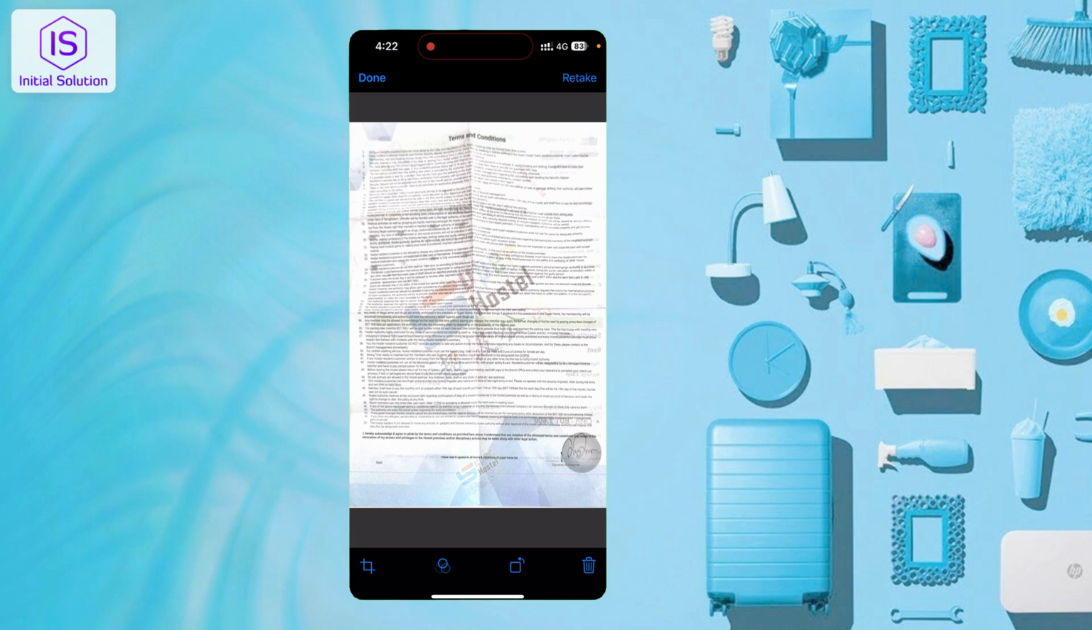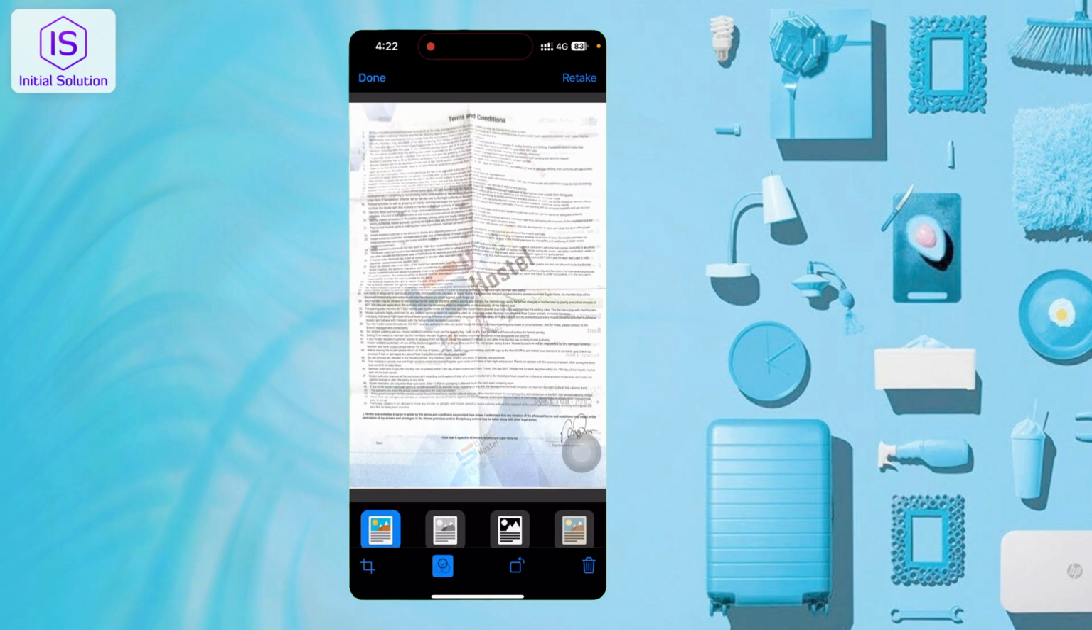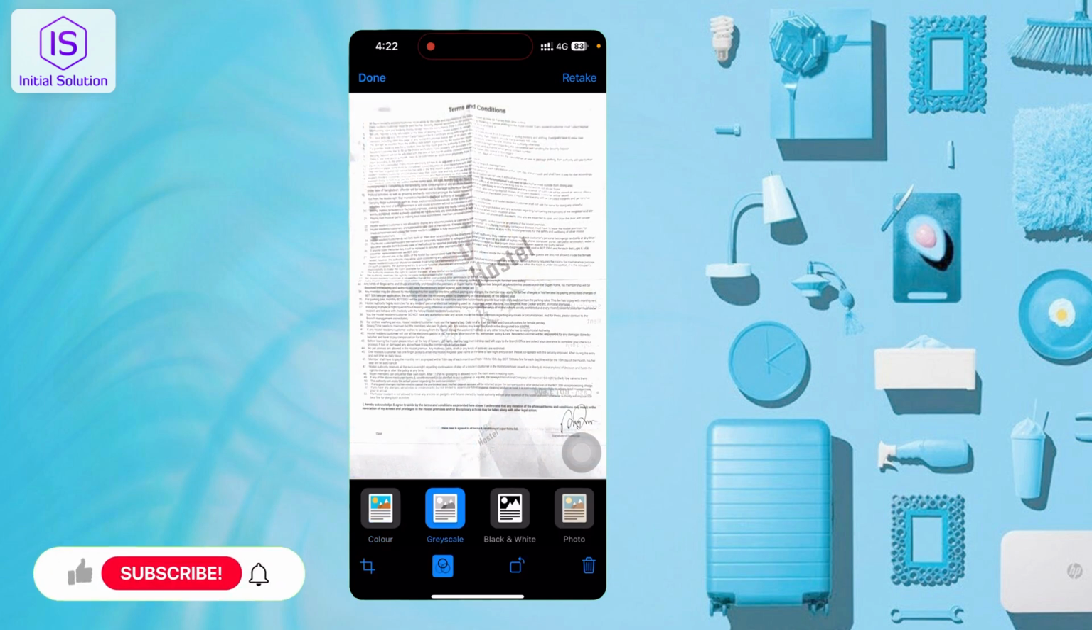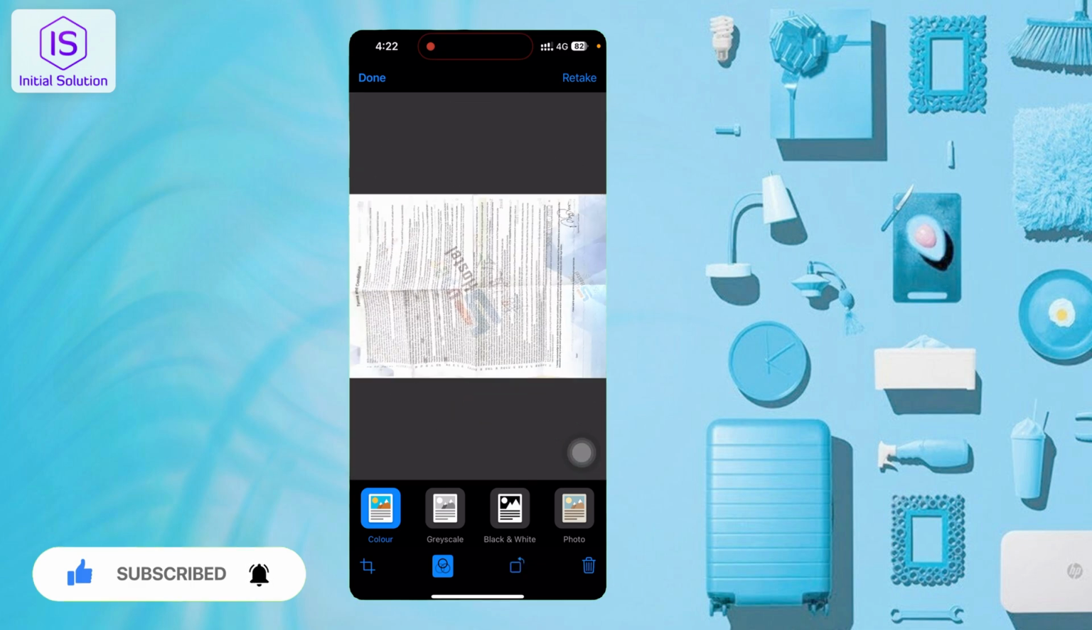Okay, so if you want to edit, like crop, you can crop here. And if you want to adjust color, you can do it here. And also if you want to retake, you can retake, also rotate. Many options there. You can scan your documents according to your need.